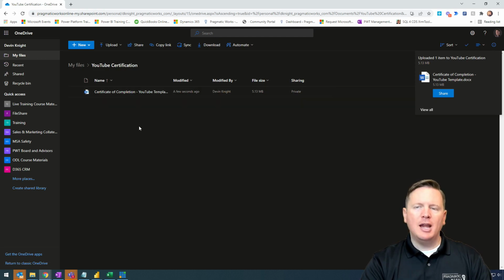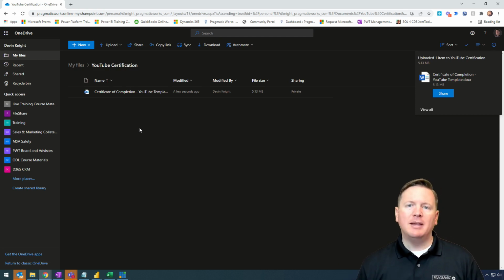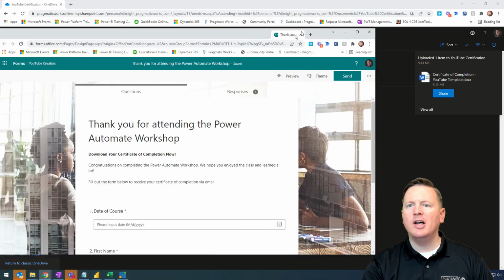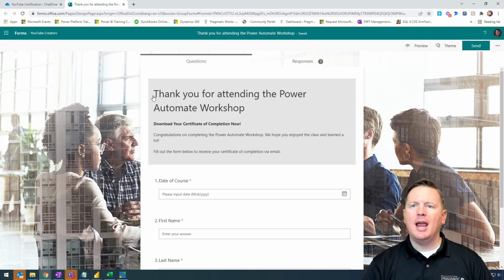Now, with it stored here, I need to figure out what is going to initiate or what is going to start the execution of my flow. Basically, what's my trigger going to be? What is going to start the flow? And for me, it's going to be a form, a Microsoft form. And let me bring this over so you can see this as well. This is a form that I pre-created in Microsoft Forms. You can create these for free.